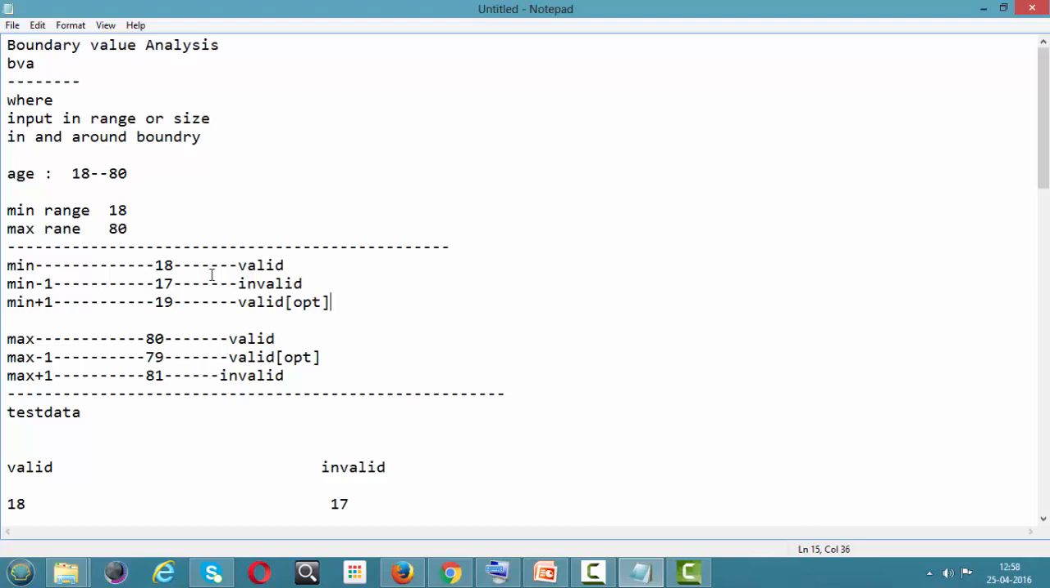When there is input in terms of range or size, we'll come and derive this data. We are going to check at the boundaries. Why? Because testing at the boundaries will really help you optimize a test. This is what boundary value analysis is.